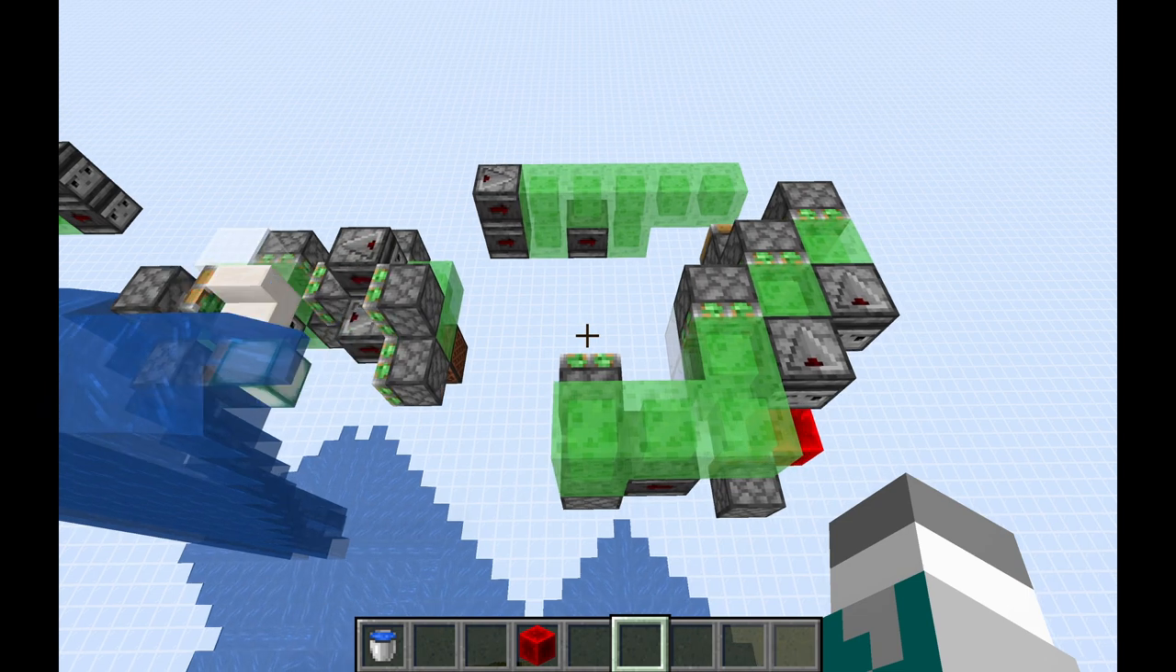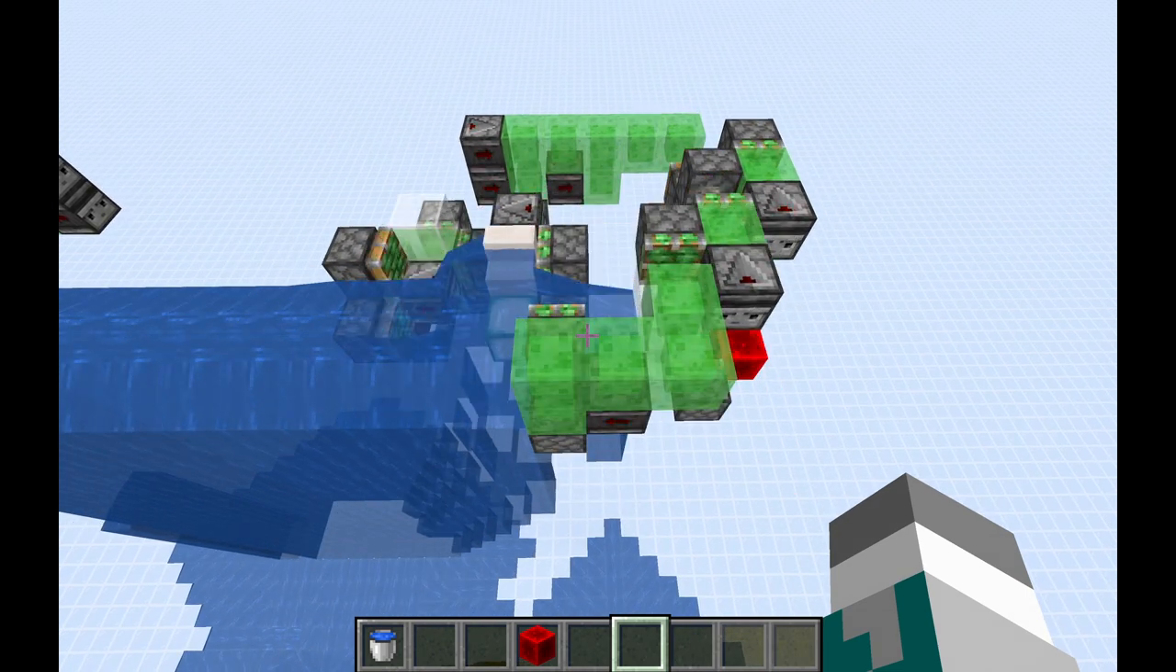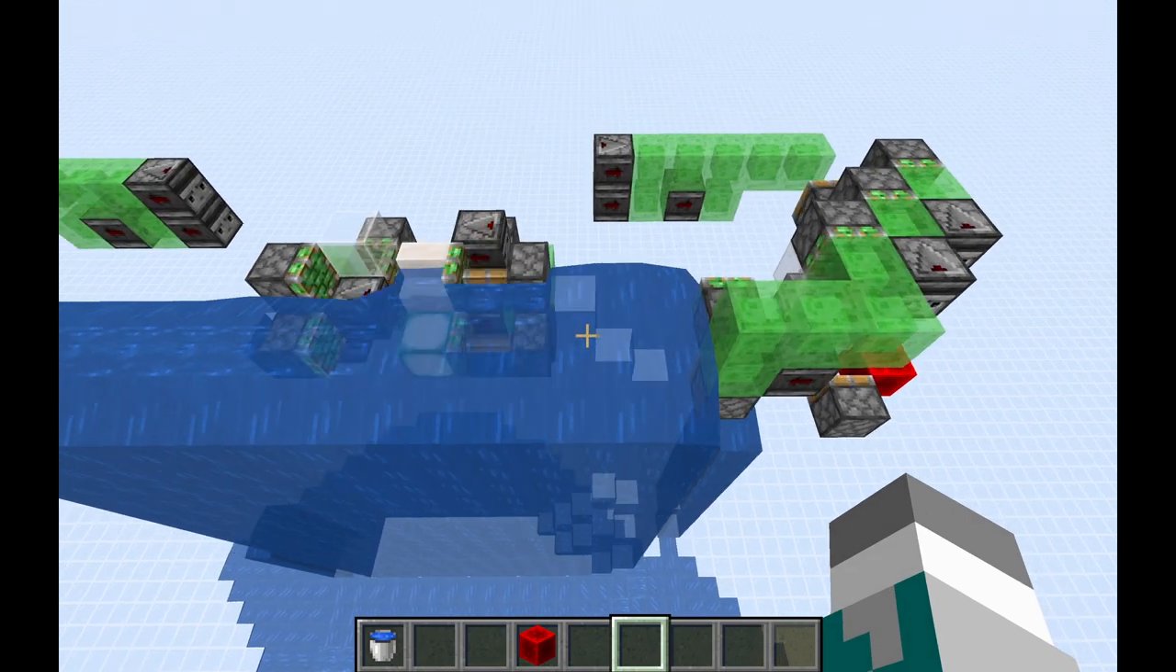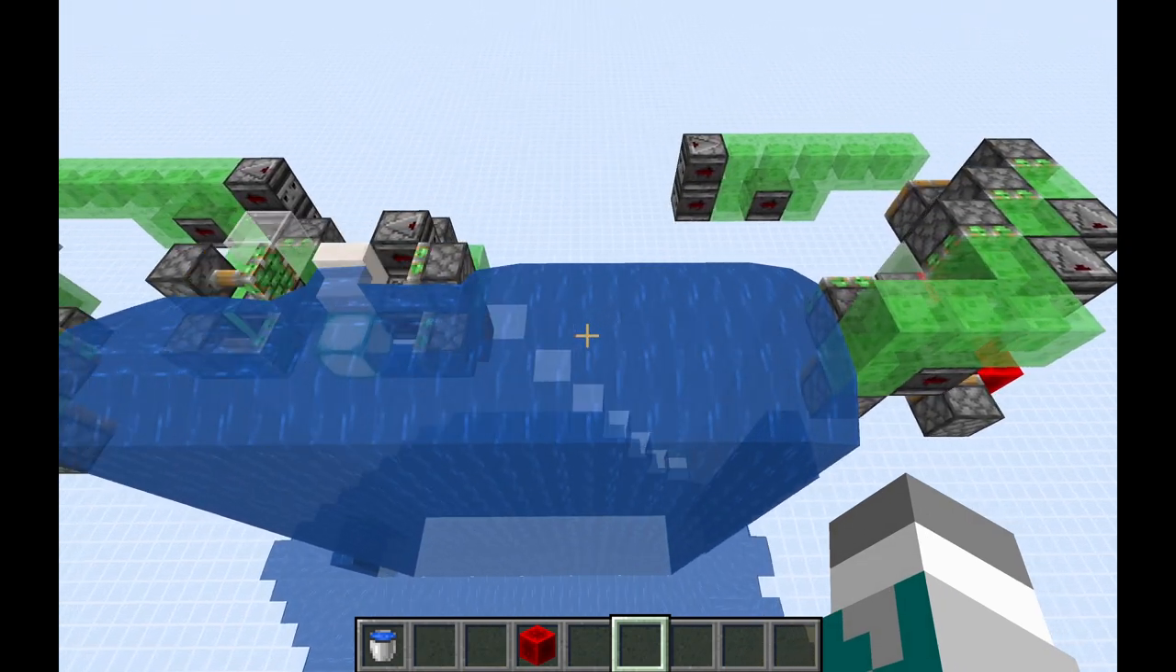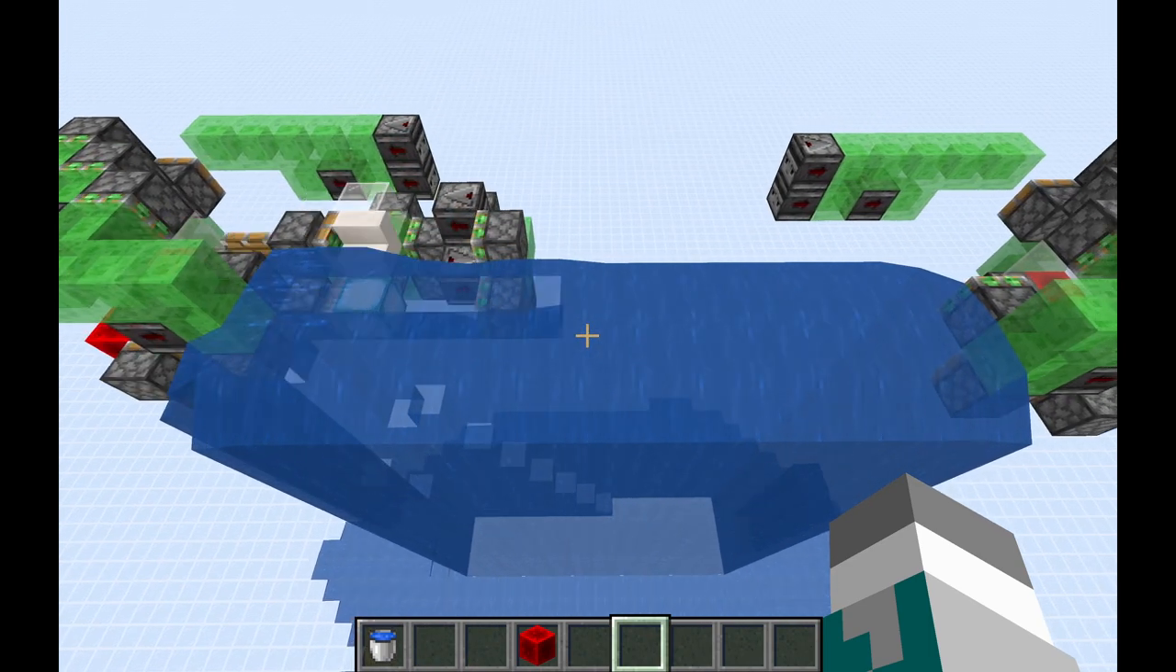When it arrives at the station, we'll move the flying machine one block forward, but it'll move itself two blocks forward. And we do this so that we can generate water sources both going in one direction and then going back in the other direction, just like that.